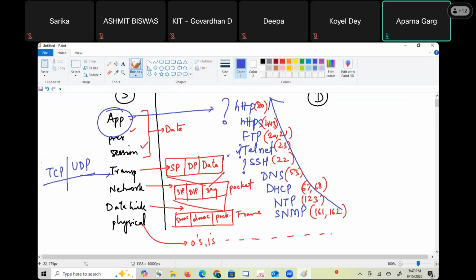I asked you the TCP UDP difference. TCP means I am getting an acknowledgement for whatever I am sending. With UDP, I am not getting any acknowledgement for whatever I am sending. And what is the difference between SSH and Telnet? SSH is remote login, but encrypted. So it is secure in itself.